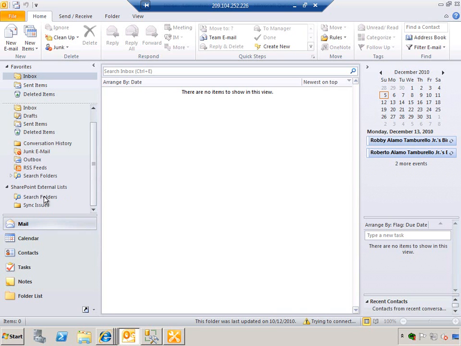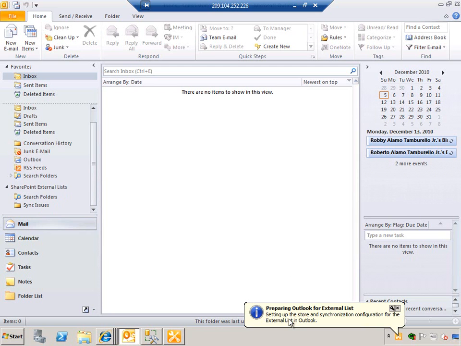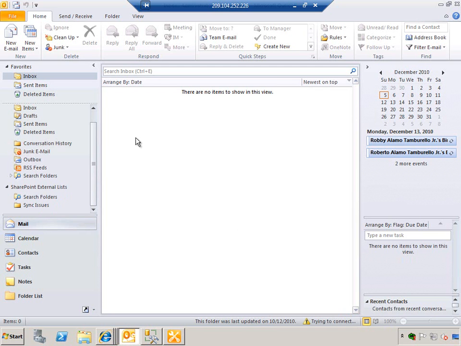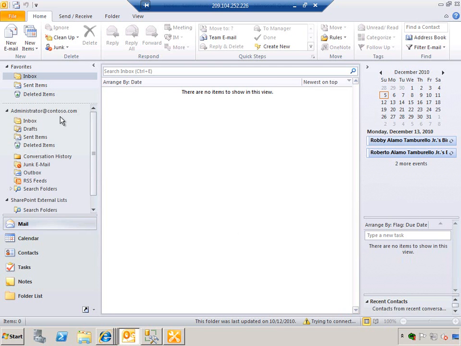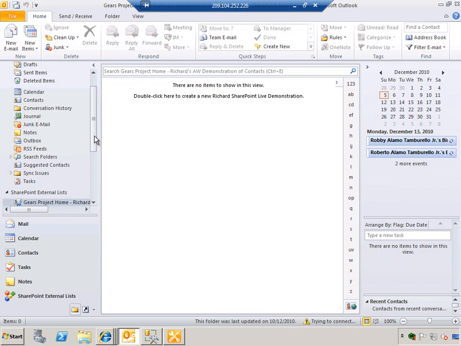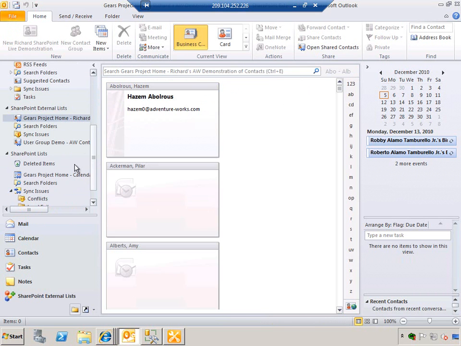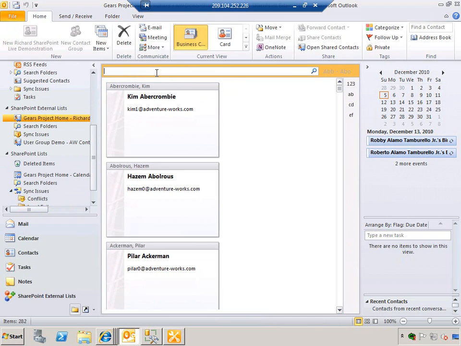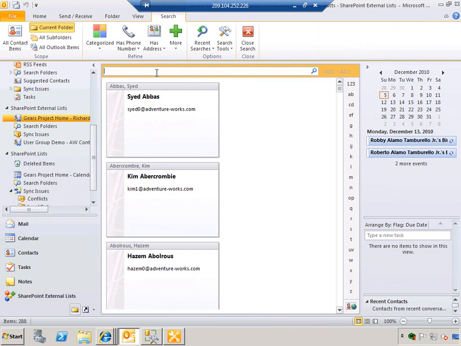We can see that it's not showing up yet. So here it's saying preparing Outlook for external list. Great. We have our new external list. You'll see that it automatically populates here. This is all that external data brought into Outlook. If I was to disconnect right now from the internet and everything else, this data would be in this Outlook client, right? And I could take it on a plane, I could work with it, and so on and so forth.